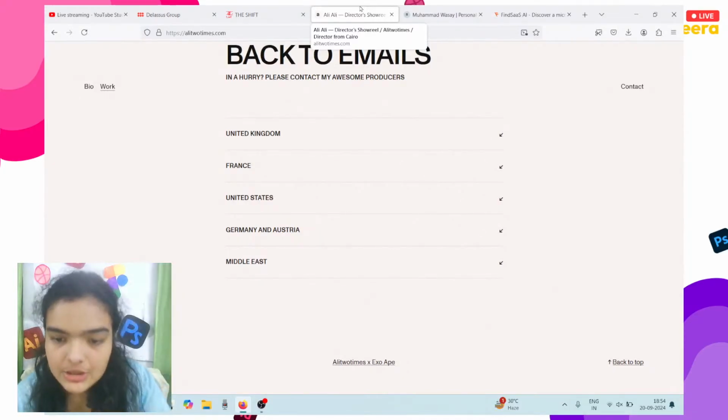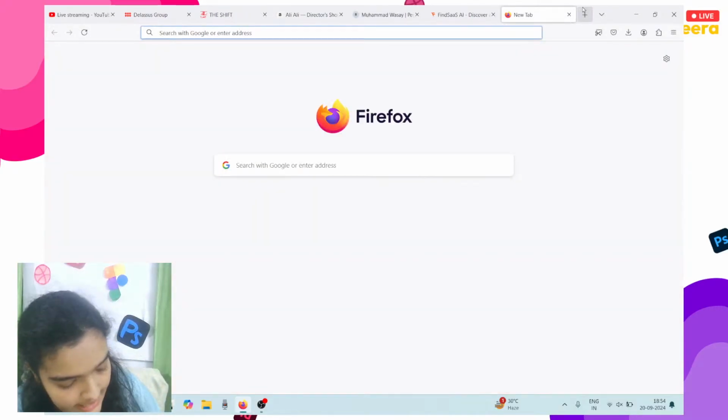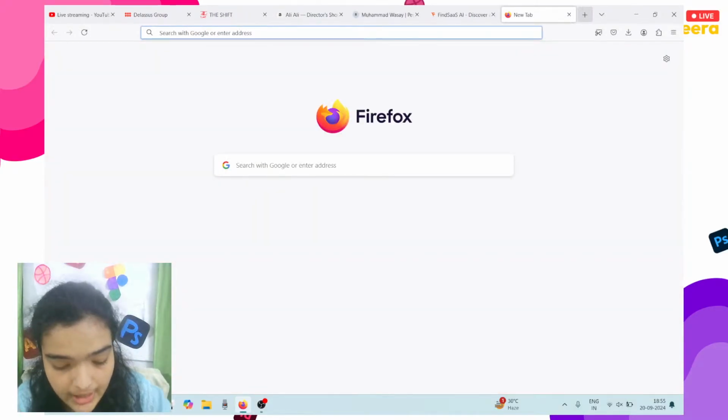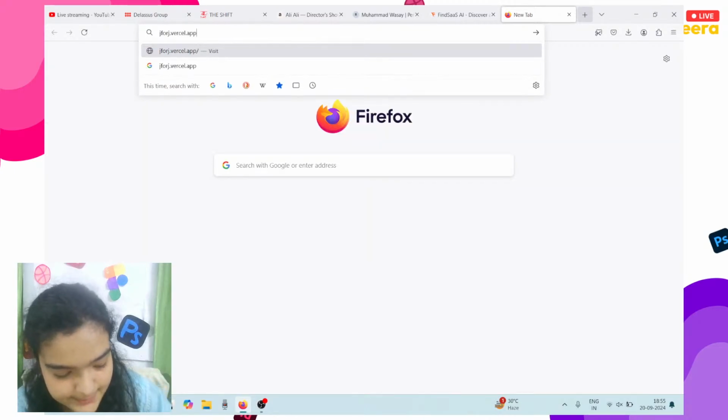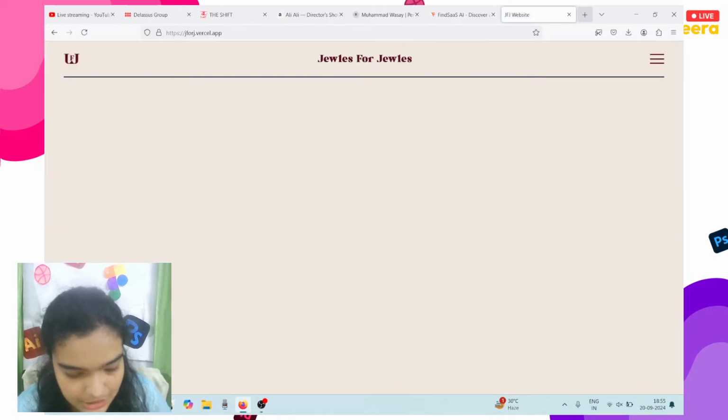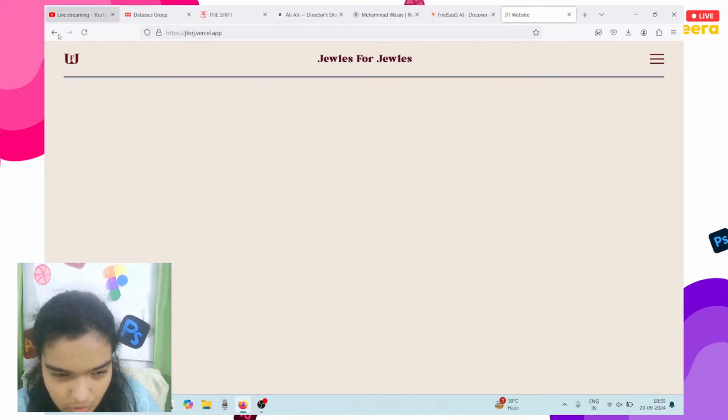Alright, so before we get to our next site, let's just take a look at one of the sites Frostella sent us on our Discord group. It is called j4j.versal.app. Again, high expectations from a cool site. Check this out, you guys. This is actually quite nice. Like, there isn't much loaded here.